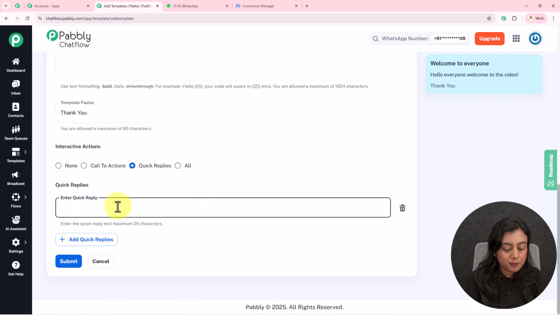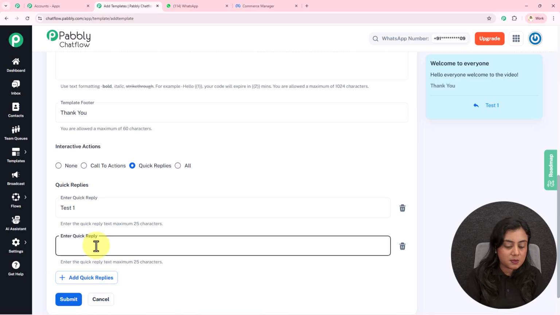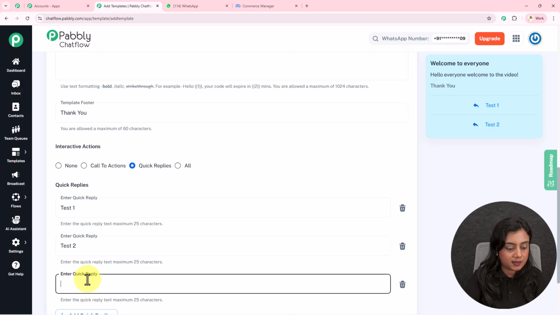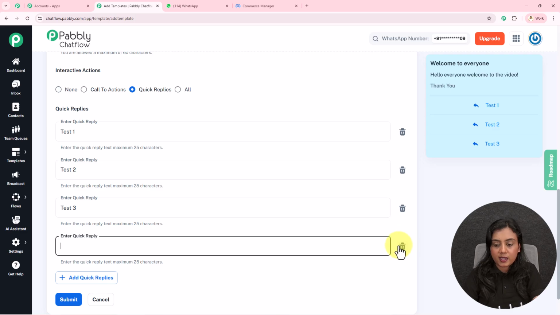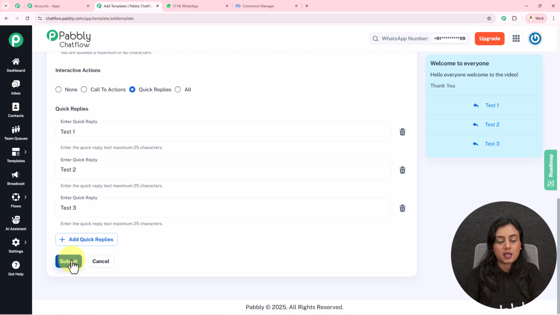Let's suppose this is my first button, that is test 1 that I've named. You can add as many quick replies as you require right here. I'm going to add another one, and you can add another one according to your requirement. Then simply click on this submit button and a template is going to be created inside your Pabbly Chatflow account.